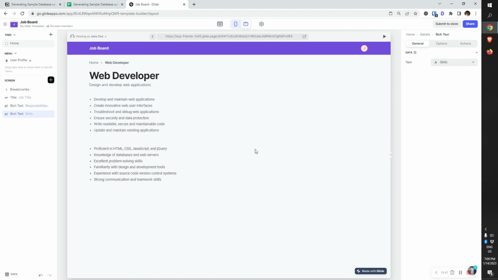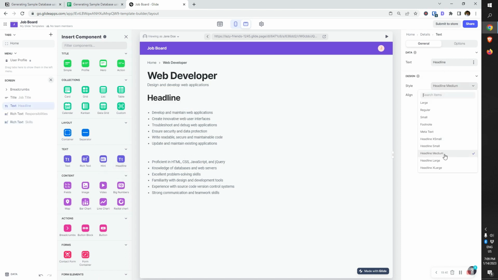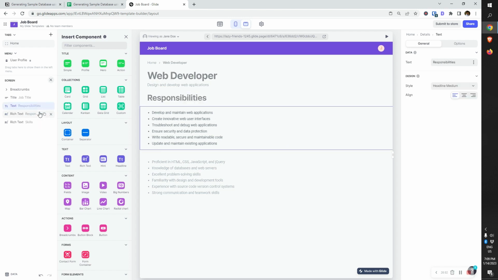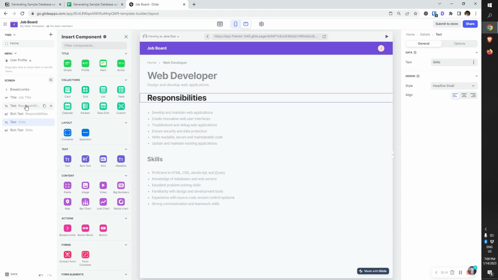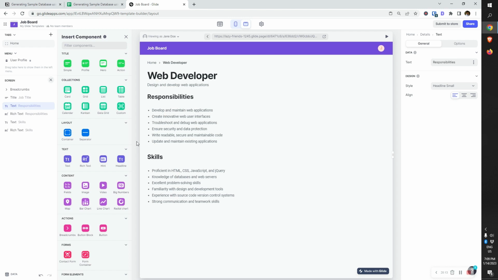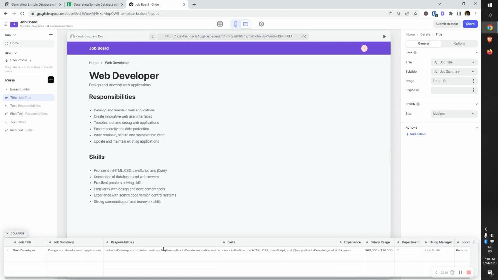Then we need skills. I need a couple of headline columns. So this is headline medium, and this is supposed to be responsibilities. Responsibilities, yeah. I'll duplicate this and call this skills. This should probably be small, and this should probably be small too. Okay, and now what else do we have for this particular field? The skills, the experience, salary range, department, hiring manager.